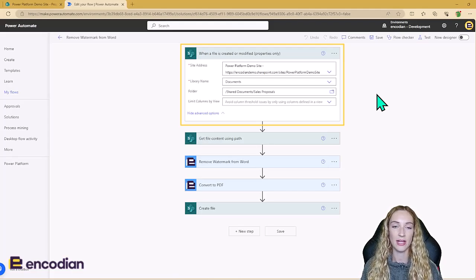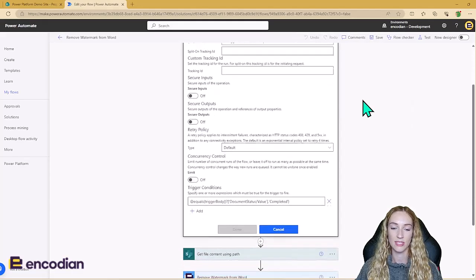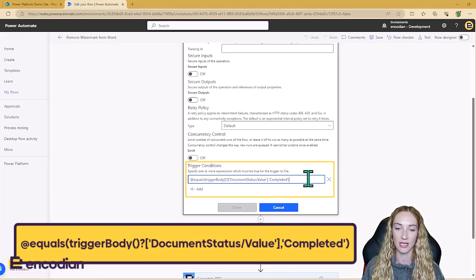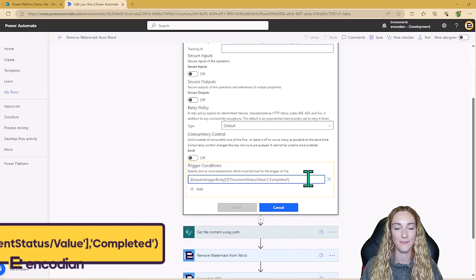However, here in the trigger, we can't actually put in any filter queries, and we don't want this flow to run every time, say, a name is changed or another property is changed of our document. We only want this flow to run when the document status column has changed to completed. So even though there's no filter query here, we can add this in as a trigger condition. To add a trigger condition in, you need to click the ellipsis and go to settings. Once we're on settings, if you scroll down, you can see we've got this trigger condition area at the bottom, and this is the trigger condition I'm using. This is going to be checking for the value of the document status column and checking whether it's completed. We need that /value there because this is a choice column. If your column is a text column, then you won't need that there.